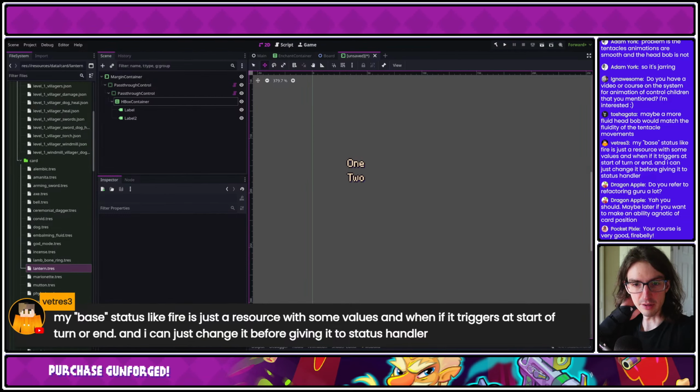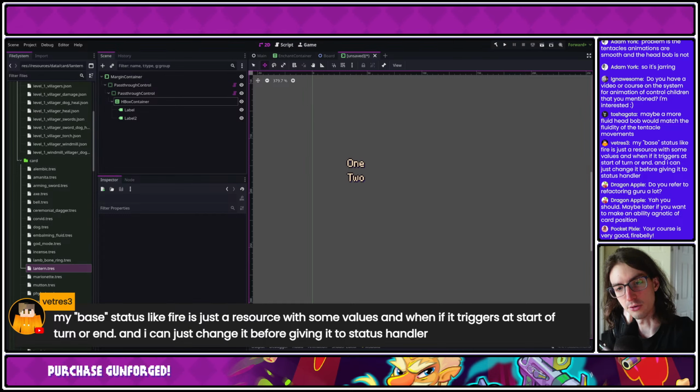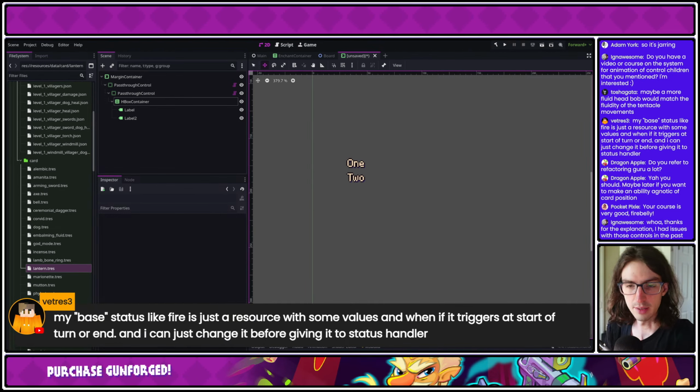My base status, like fire, is just a resource with some values. And if it triggers at the start of a turn or end, I can just change it before giving it to the status handler. Yeah, that makes sense.